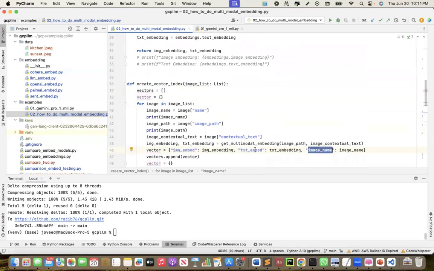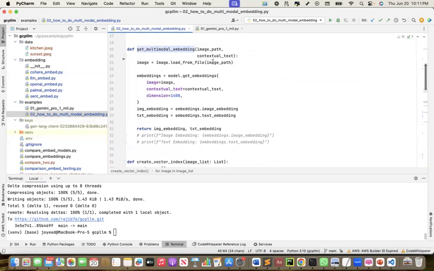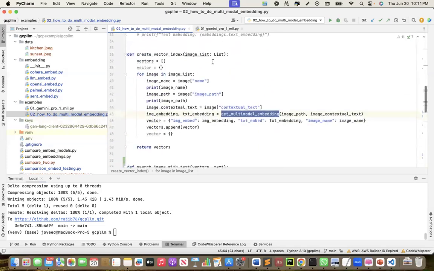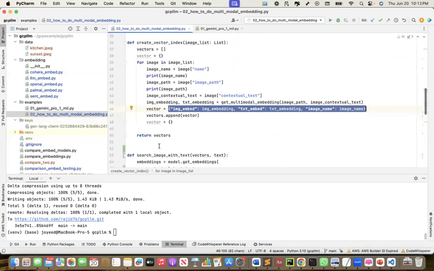I get the image embedding and text embedding from my get multimodal embedding function. When I pass the image and the contextual text, it returns the image embedding and the text embedding. With that, I create this dictionary and put it into the vectors list. So vectors is nothing but a list of these dictionaries, and I return the vectors.